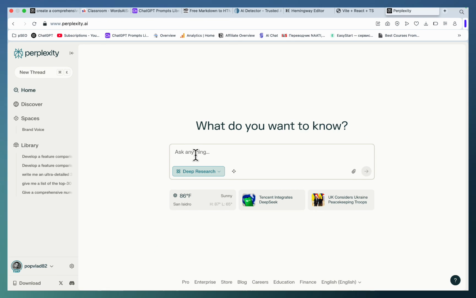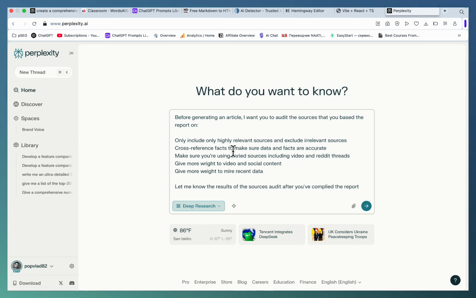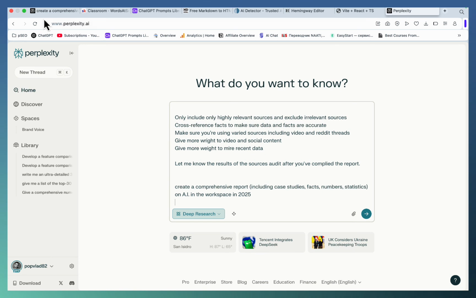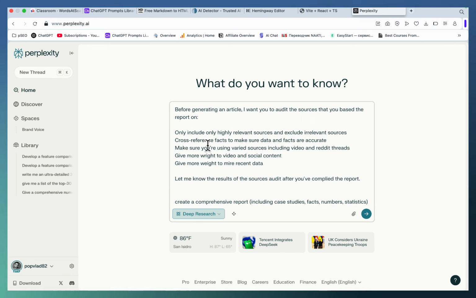Now I promised you a bonus tip on how to make everything better. So this is what I used before I prompt Perplexity for a report. And this is basically asking Perplexity to audit itself before choosing a source. So include highly relevant sources, make sure they are varied, cross-reference facts, and so on.